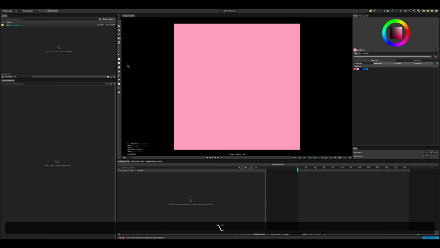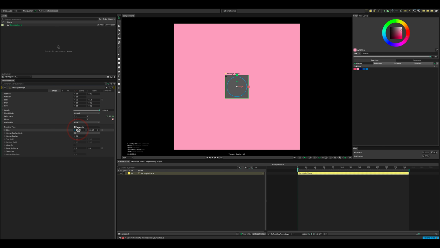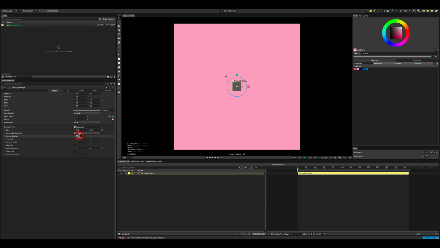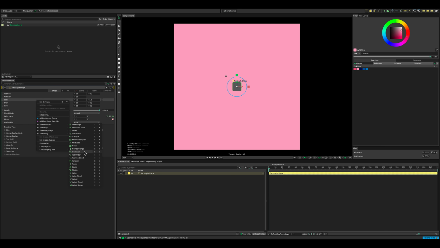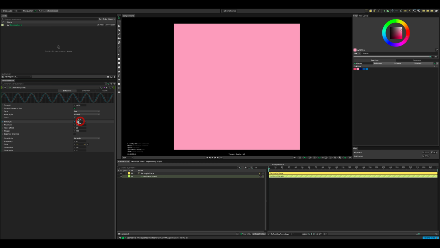This looks like a flip, but it's just scale. Start with a rectangle, 75 by 75, corner radius 12.5. Add an oscillator to the scale. Minimum 0, maximum minus 1.5.